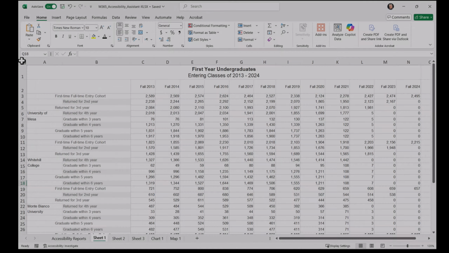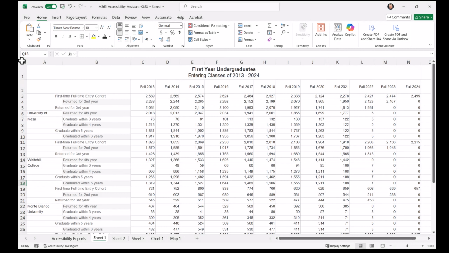Hey everyone, it's Alex. Our group has been putting together a workbook in Microsoft Excel, and I've been asked to review the final version. Accessibility in Excel is kind of new to me, so I want to check it for potential accessibility issues before I share it with my audience.